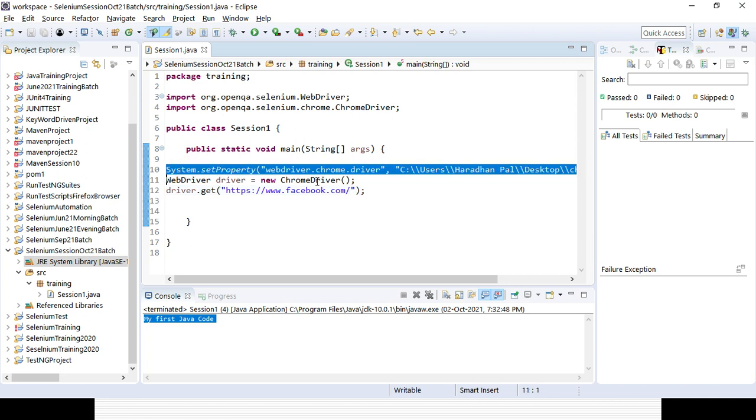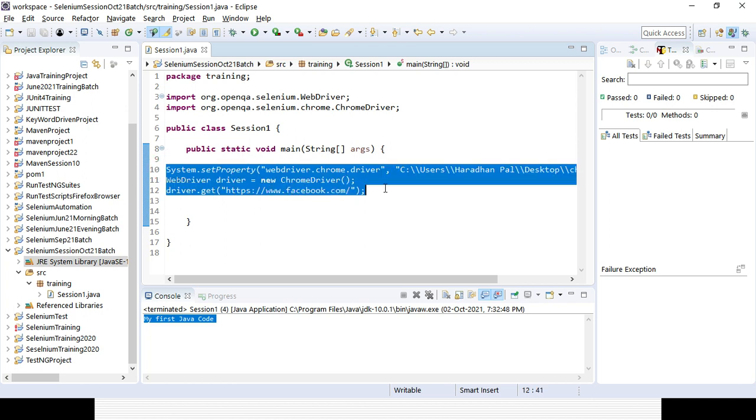But this is the basic part. First we need to set the properties. This will be common everywhere. You need to remember these three lines of code every time. So that will be common.